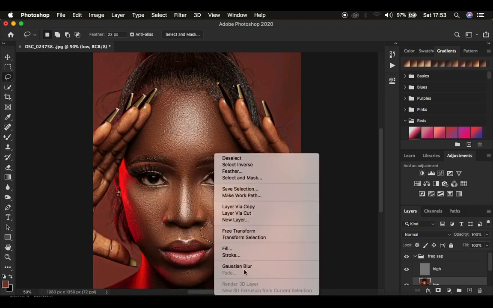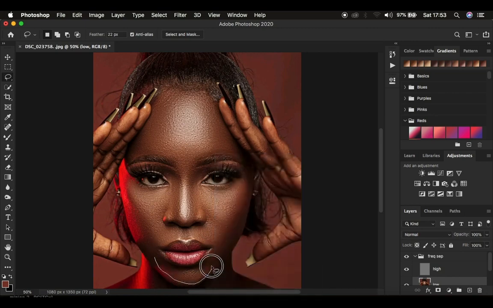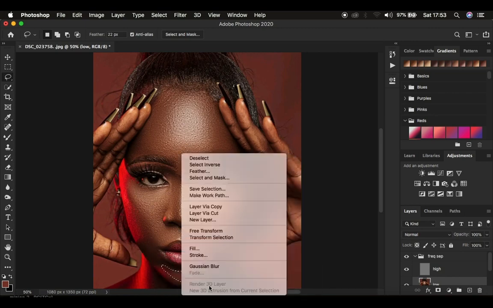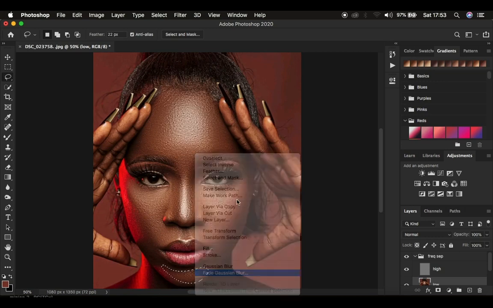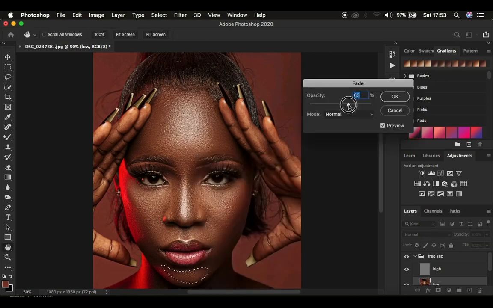So right click and come to Gaussian blur, and also select the chin. Right click and come to Gaussian blur, and when it is too much, right click on the selection and come to fade Gaussian blur, and you can take down the opacity of that effect.